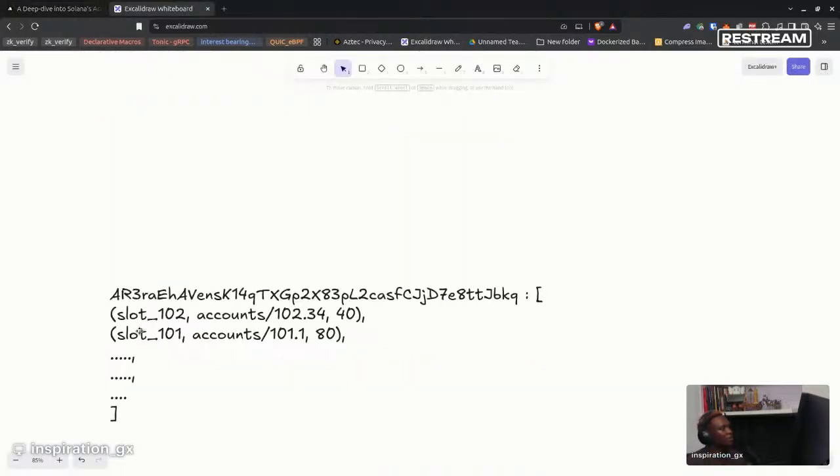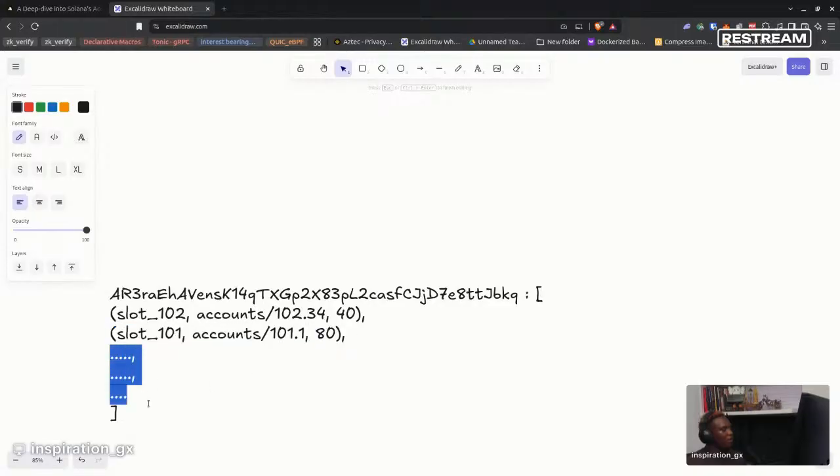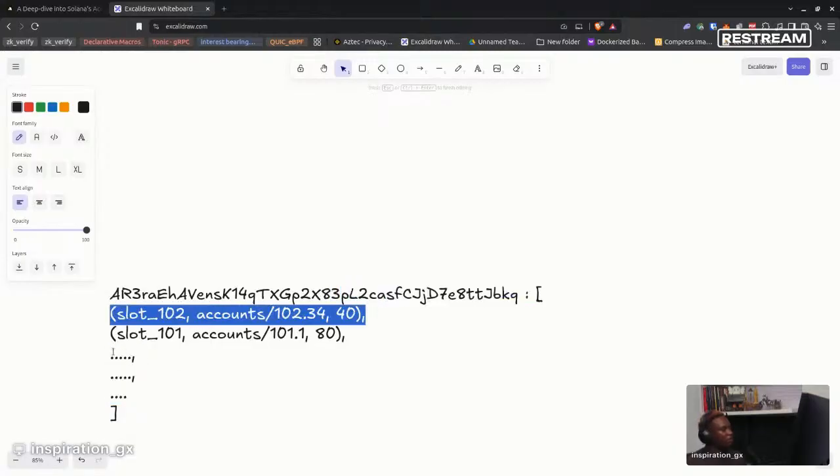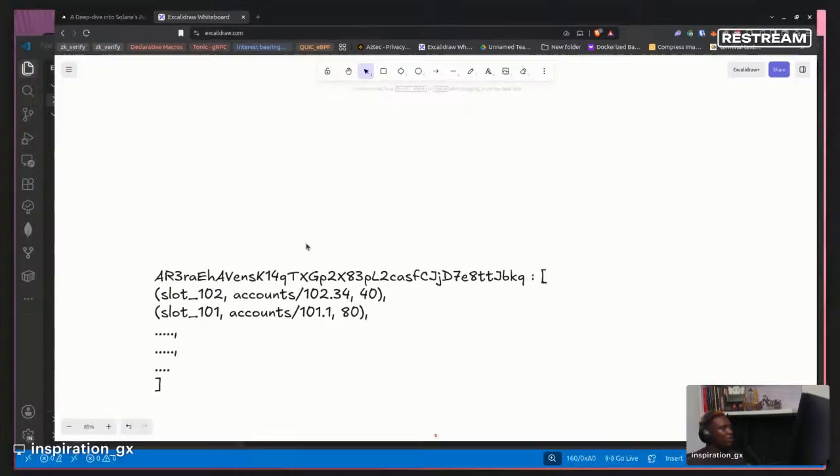Essentially, if slot 101 is rooted, then all of this will be removed for more space to be added, for more accounts, for more indexes. If slot 101 is rooted, the other ones will be removed, and we have just new ones piling on top of that. Then once slot 102 is rooted, 101 will be removed, and so on.